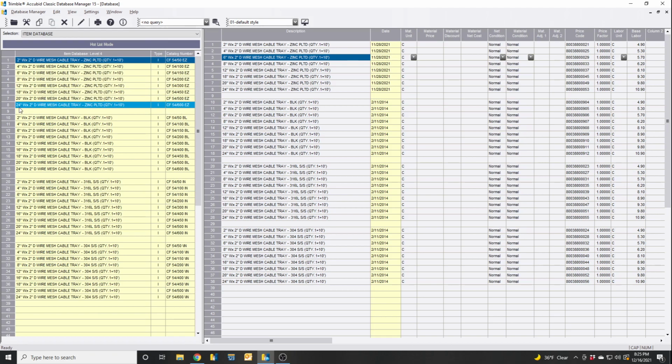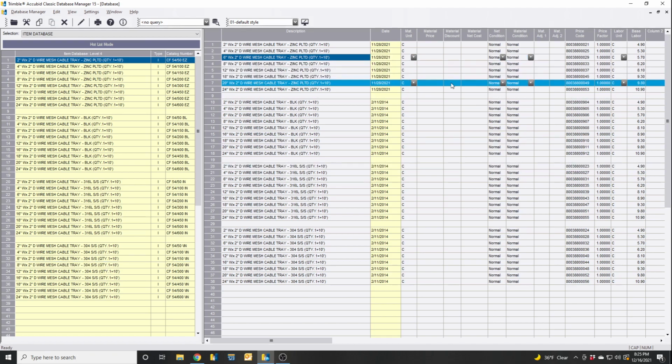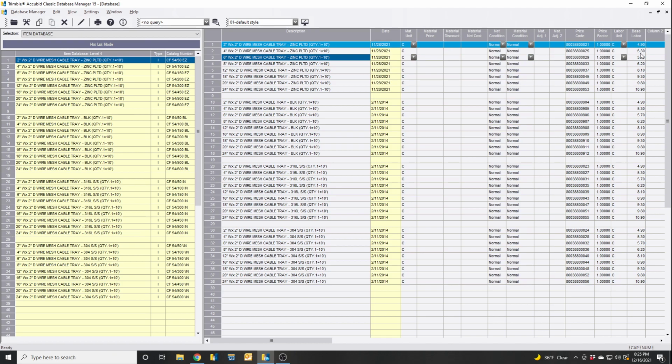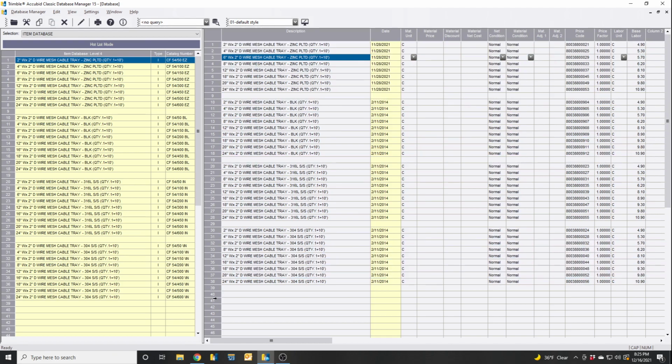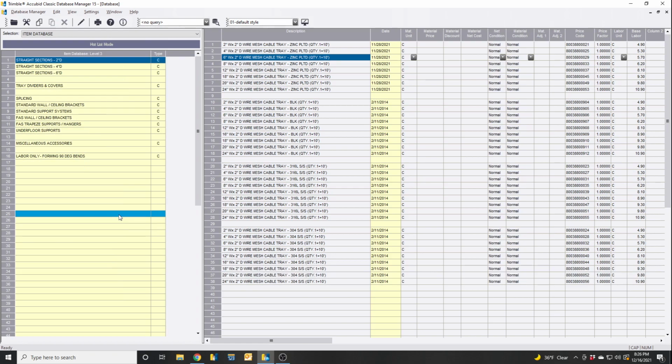2x2s all the way to 24 inch. I got them in zinc, black, stainless steel 316, and stainless steel 304. There's some labor in here that I'm probably going to fiddle with, but it's pretty standard stuff. But it's the price codes that matter and whatnot.